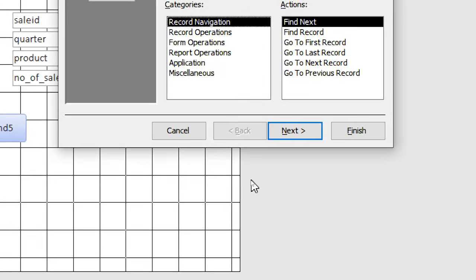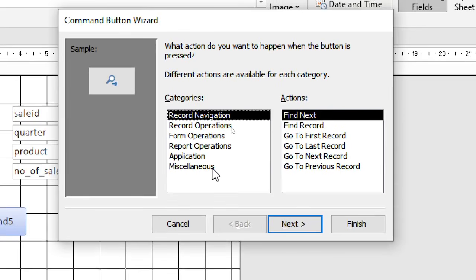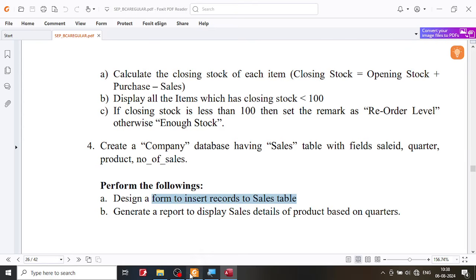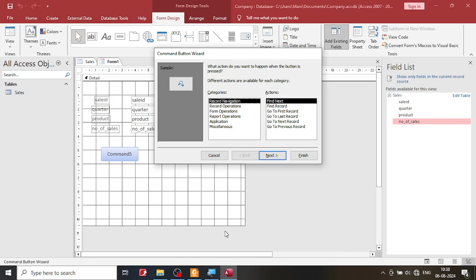The options available here are in many categories. One is navigation. Navigation is moving to the next record, the previous record, the last record, the first record, like this. Navigating is moving. I don't want to navigate because that is not asked in the question. By the way, what is asked in the question is how to insert a new record. That is asked in the question. So I will stick to that. Navigation they have not asked.